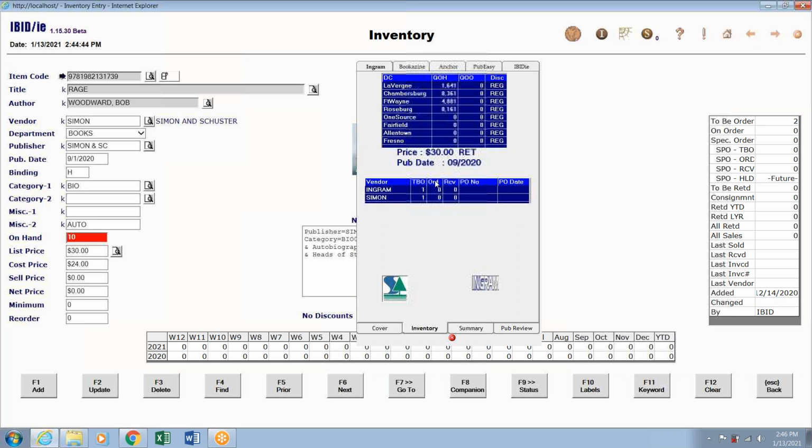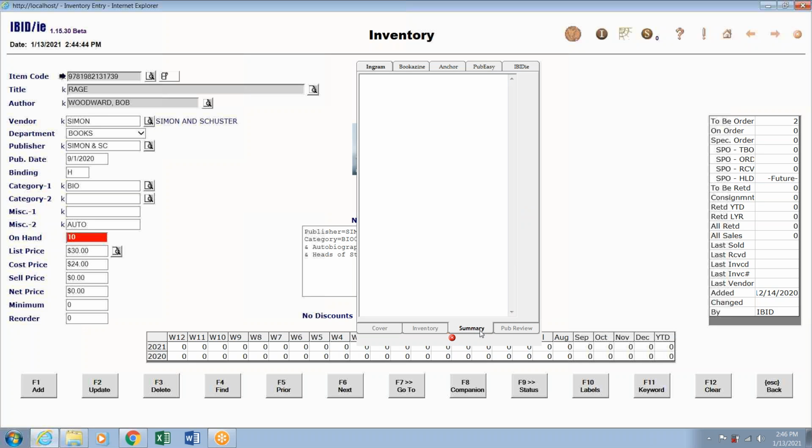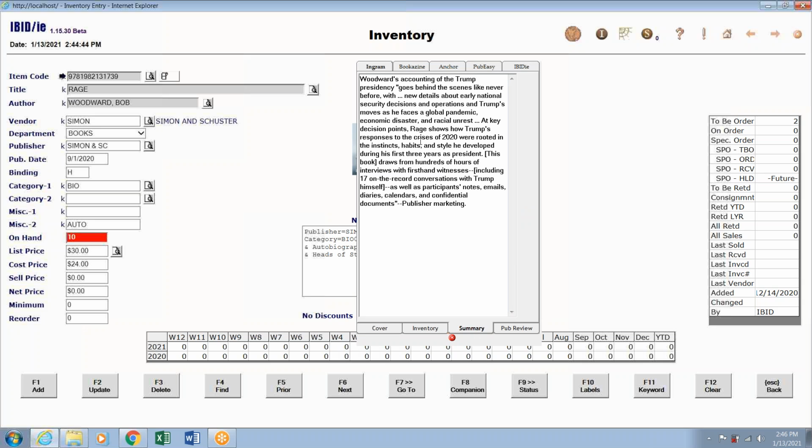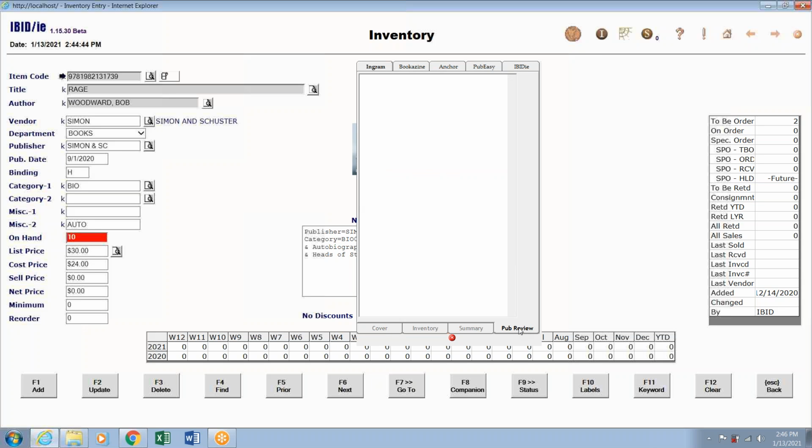Below the Ingram information is the IBIDie order information on the current system. So we see that for this book, we have one in TBO for Ingram and one in TBO for Simon & Schuster. If there were annotations by the book and we click at the bottom, we get the Ingram annotations. If there's been a Publishers Weekly review of the book, believe it or not, there isn't here, but it will be there.